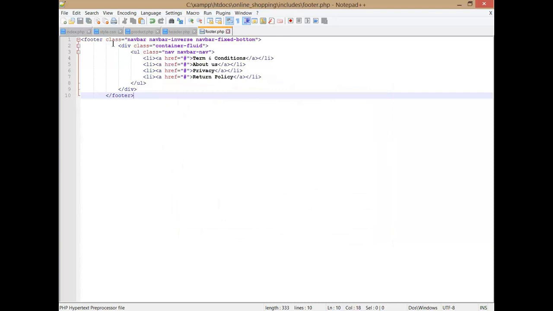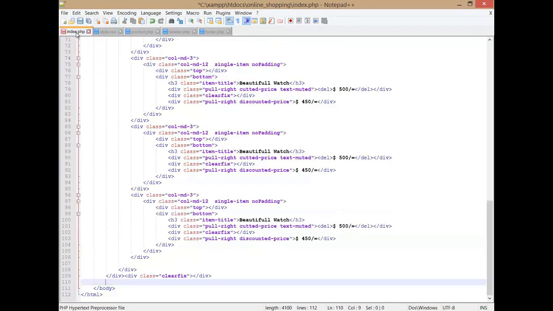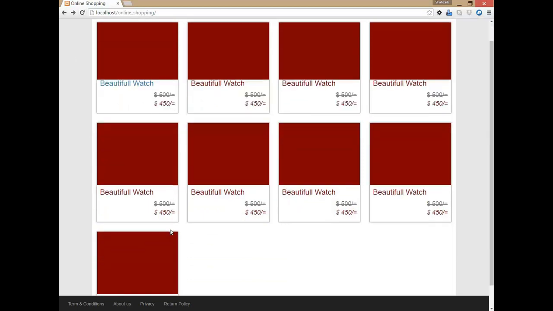Now save the file, and because this is footer.php, I just need to go to the index.php and remove the footer, and instead of the footer I'm just opening the PHP tags. You know what I'm going to do, really simple: include, the file name includes slash footer.php, save, and now go to the browser and refresh the page.